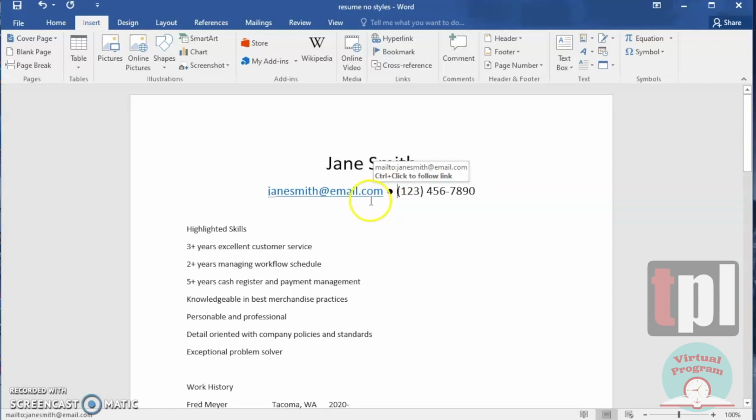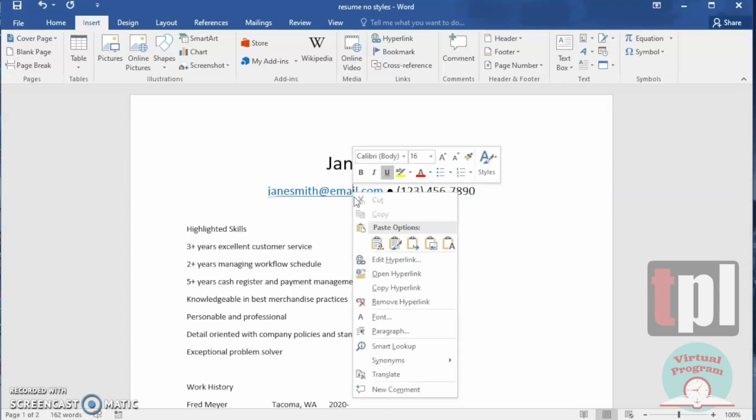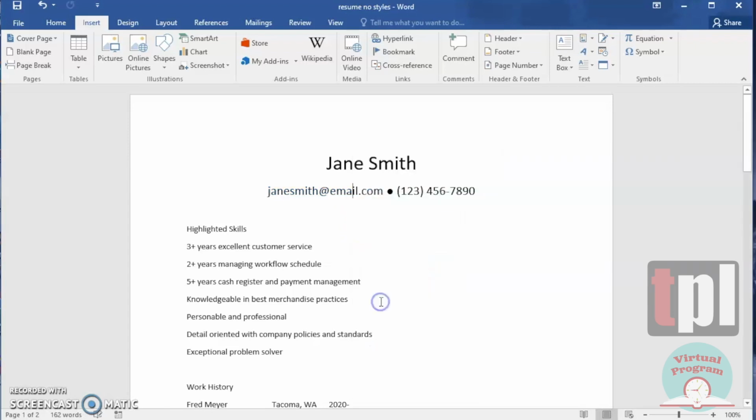You might notice that when I hit the space bar after the email address, it made my email address a hyperlink. So I can get rid of that. It's a good thing to get rid of that by placing my mouse on top, right-clicking, and clicking on Remove Hyperlink. And now that's just straight black text.